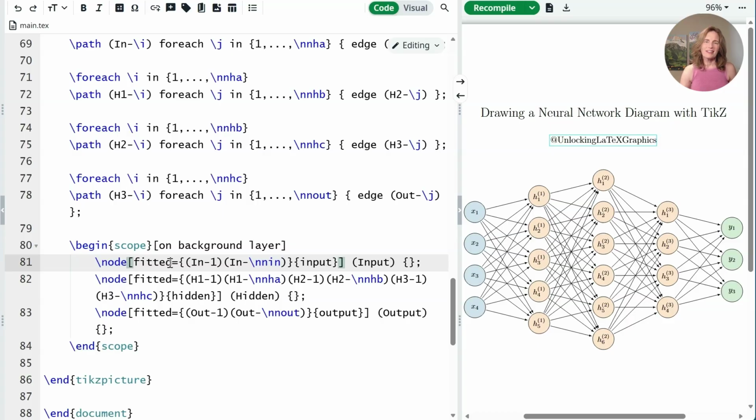The first one is going to fit in-1 and in-NNN, which is just 4. I only really need to specify the 2 outside nodes, and then everything in between will automatically be included. For the second layer, I'm going to put a box around all the hidden nodes, so I'm going to give the top and bottom of every single set of nodes. That way, even if I change the number of nodes in one of the layers, this fitted node is still going to work. For the output layer, it's the same idea, but I only need the top and bottom node.